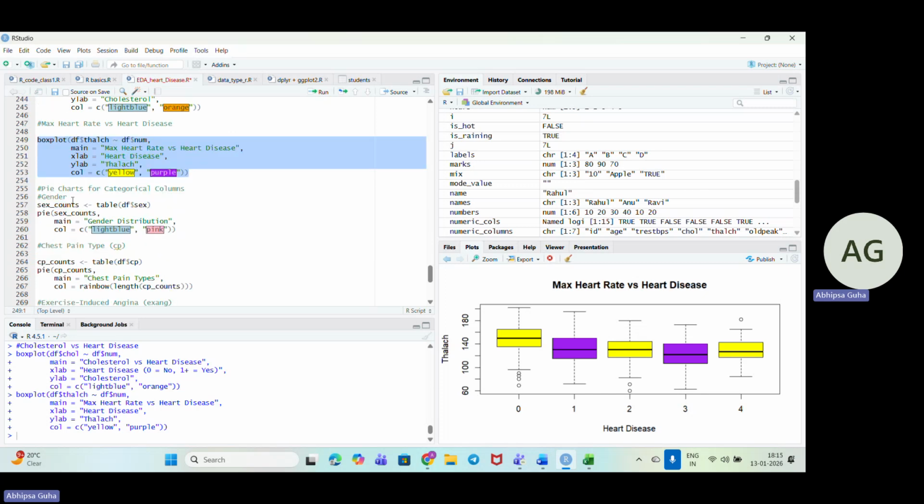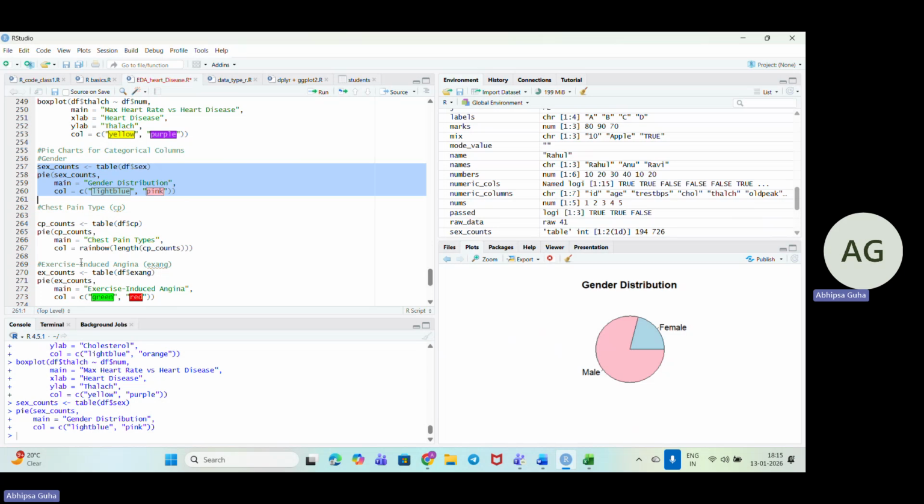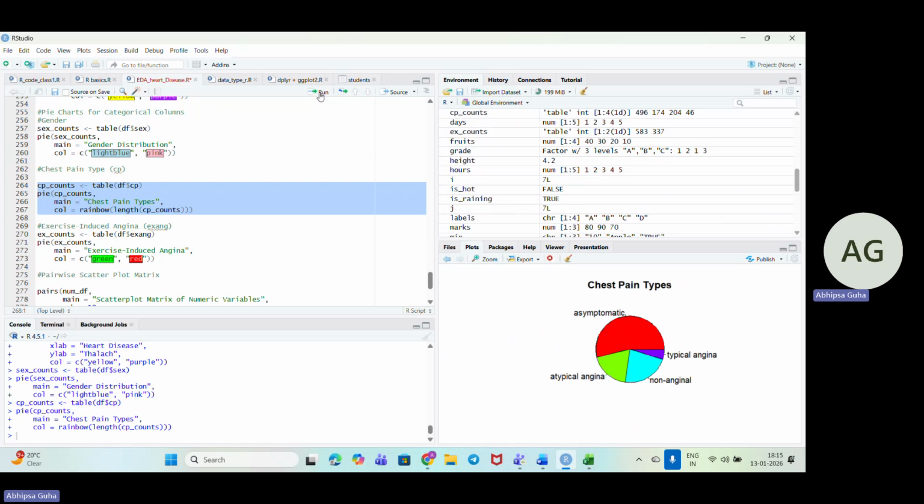Now we are going for a pie chart for a categorical column, and for gender we are first taking it up. So we are getting the females in blue and male in pink, like that. Now we are taking the different chest pain types with the help of a pie chart. So what is the count? We can see asymptomatic is more, then coming down to non-anginal, then atypical angina, then typical angina.